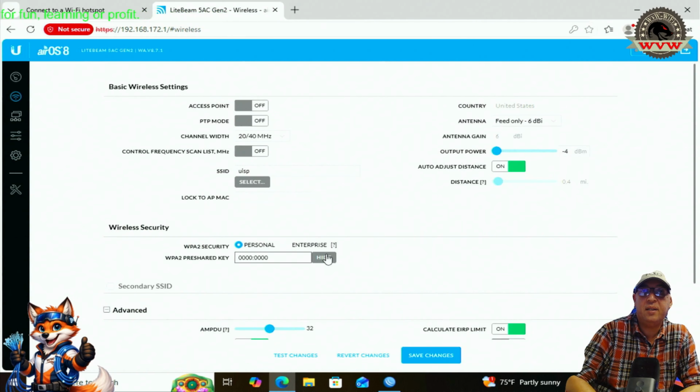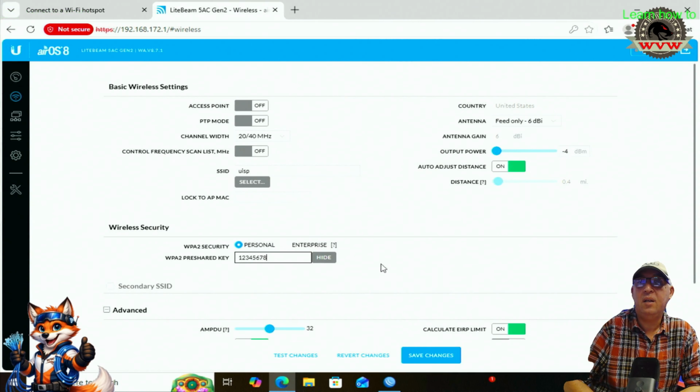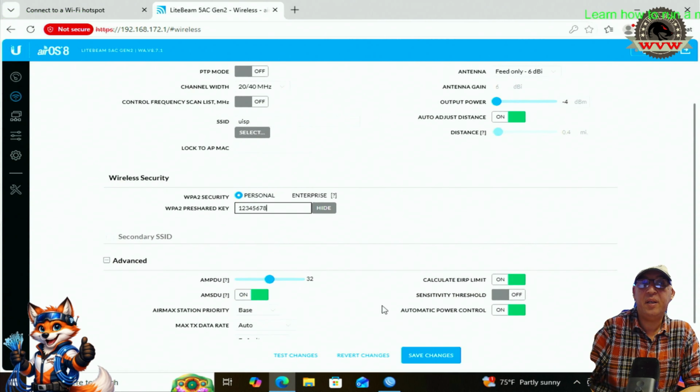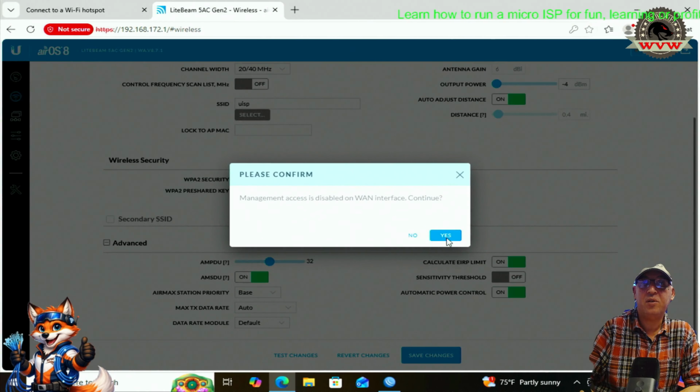And once we select it, we have to put the password, which I believe was 1, 2, 3, 4, 5, 6, 7, 8. There you go. We're going to respect the ERP limit. It's a base, and we're going to leave everything the same, as basic as it can be. And we're going to save changes. Okay.